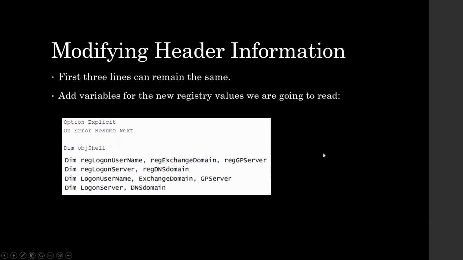So let's say we're going to modify some header information. Let's keep the first three the same. Let's add some variables for some new registry values we want to read. For each registry value we want to read, we're going to need two variables. The first variable is going to be the reg variable, and the second one is going to be the same variable without the reg. Without the reg, it's going to be the data. With the reg, it's going to be the registry key. Here you can see we have pairs: logon username, exchange domain, server, logon server, and DNS domain.